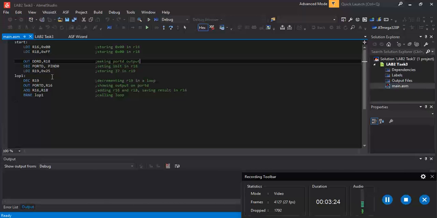Now this is our task 3. Two registers, one input, one output. Output at port D. Now we're setting 1 bit at pin D0, which will be acting as our output. Now we're storing data in R19.